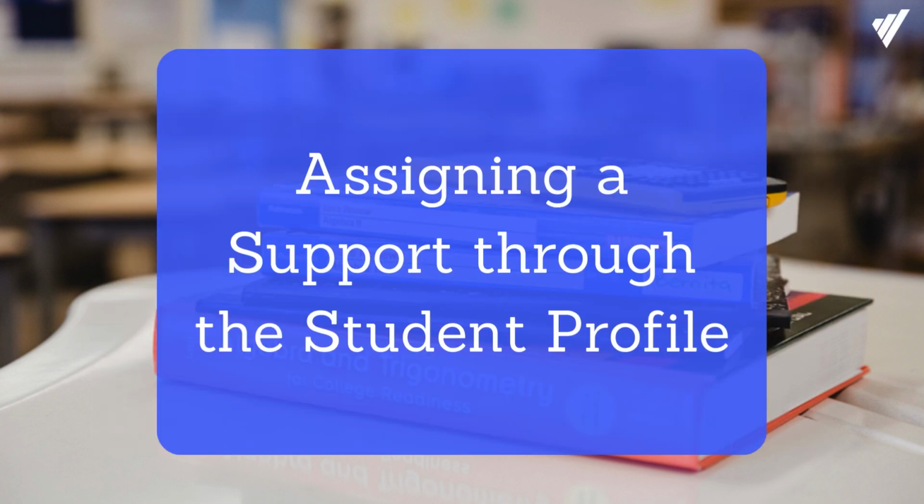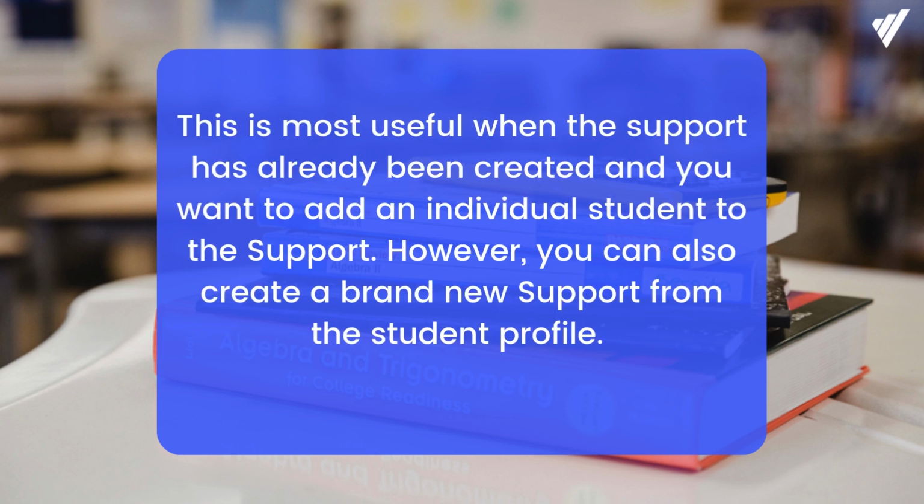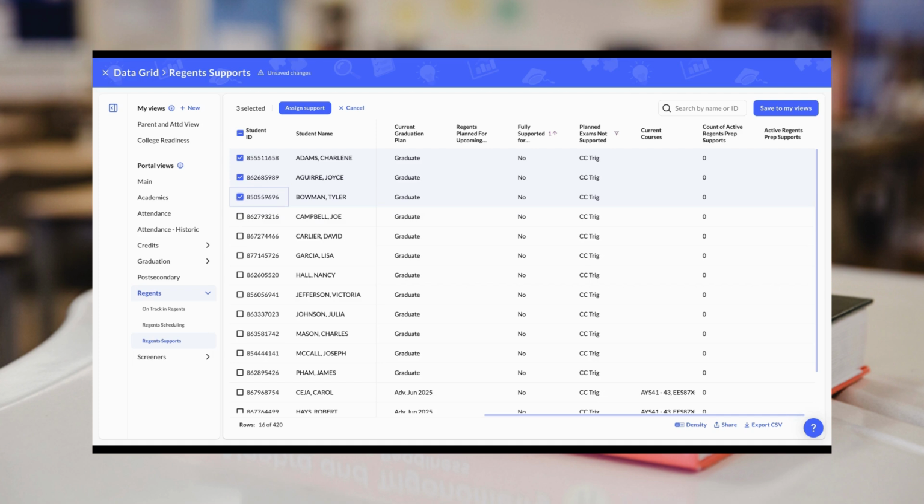The last way we will walk through assigning a support is from the student profile. This is most useful when the support has already been created and you want to add an individual student to the support. However, you can also create a brand new support from the student profile. We access the student profile by using the student profile option located on the left side navigation from the homepage, or by clicking a student name wherever a student is listed.